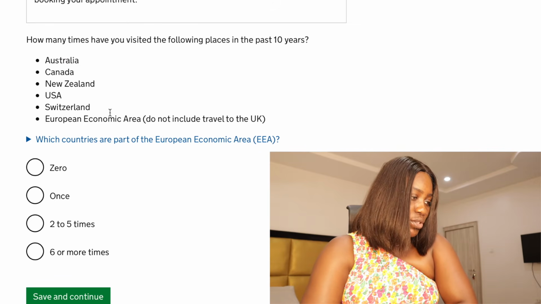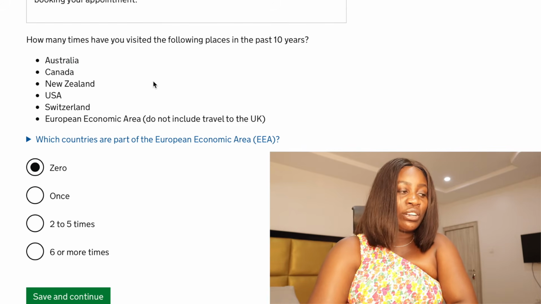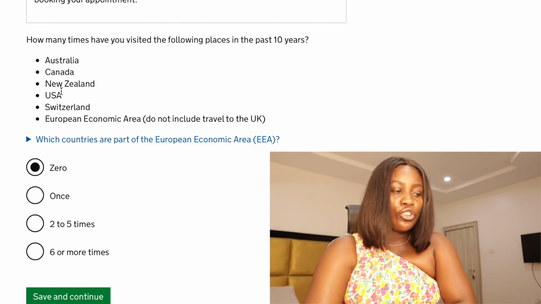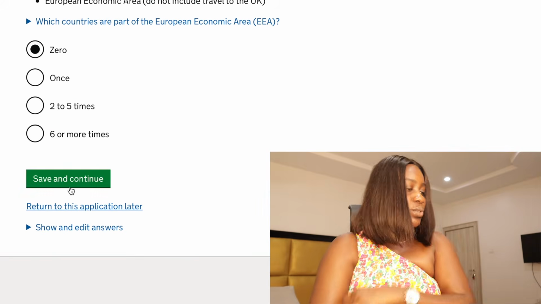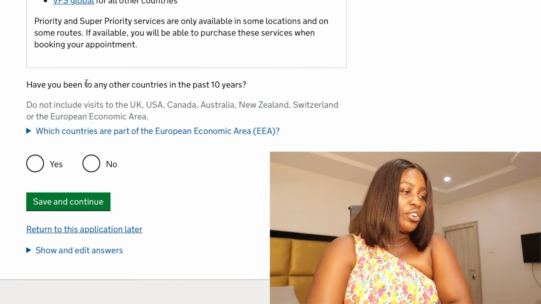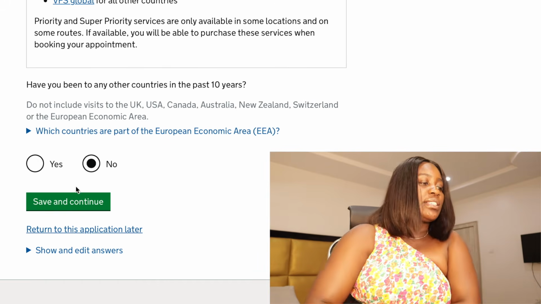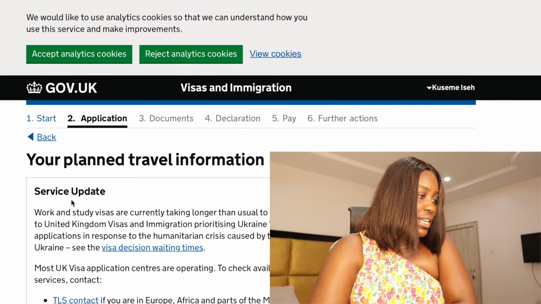So I'm just going to put 0 just for first time applicants, because if you have gone to any of these countries, you just provide the number of times. So we save and we continue. Have you been to any other country in the past 10 years? You just provide the countries you have been to. I'll say no so we can make progress. If you have been to any of these countries, just say yes, okay?